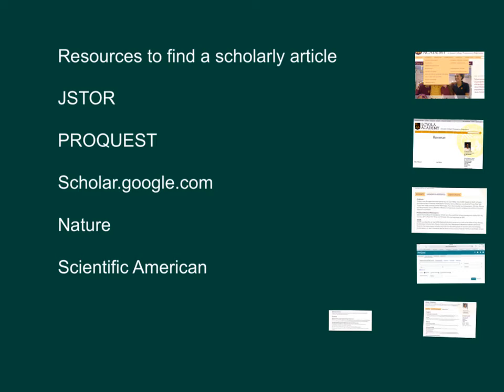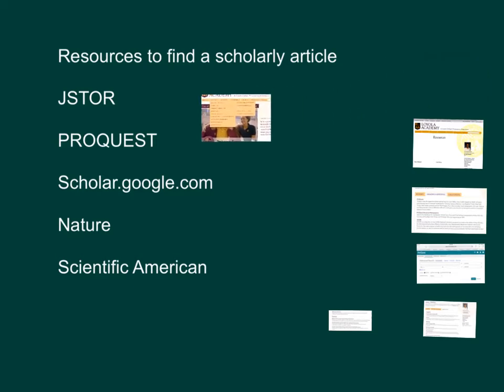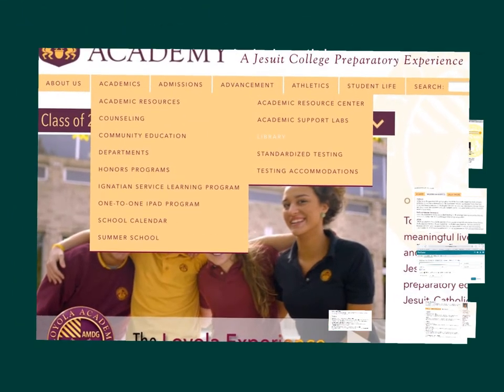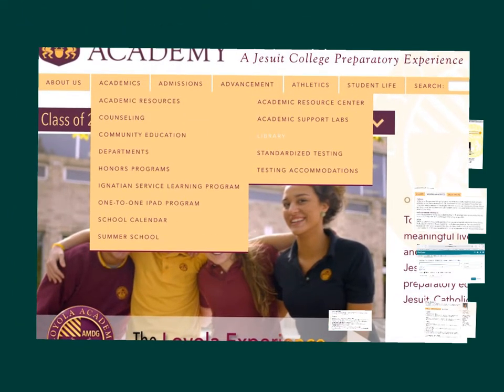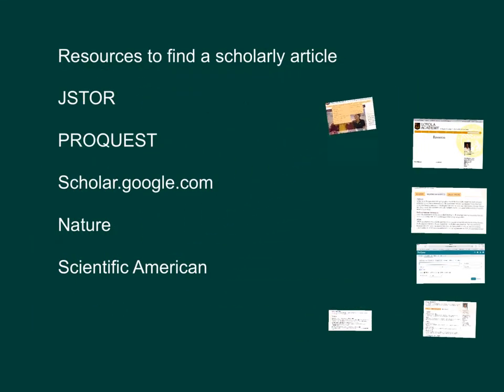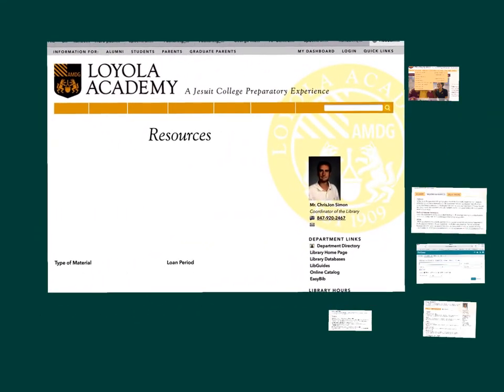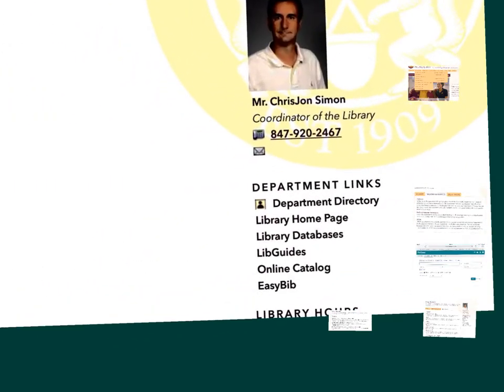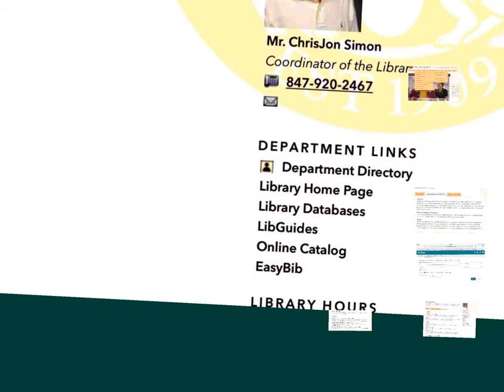The library has a resource which you can use, and I'm just going to blow this up so we can look at it. If you go to academics and across to library, from academics you go down and select library, you will link to the following, and this will be under the resources page. And if you notice, right here is library databases. That's where you want to go. So you're going to click on that.